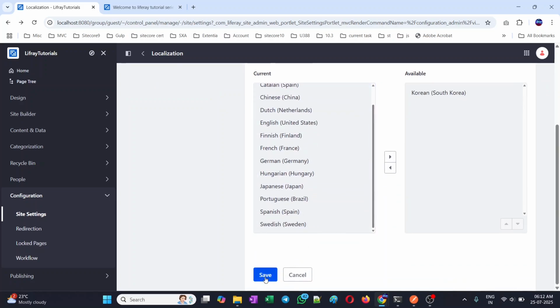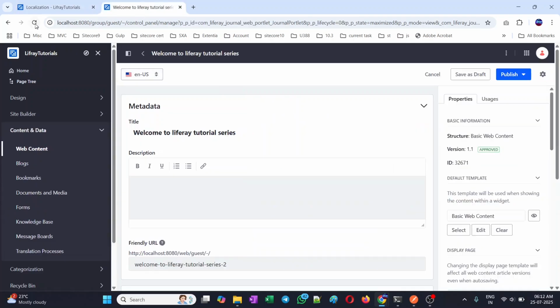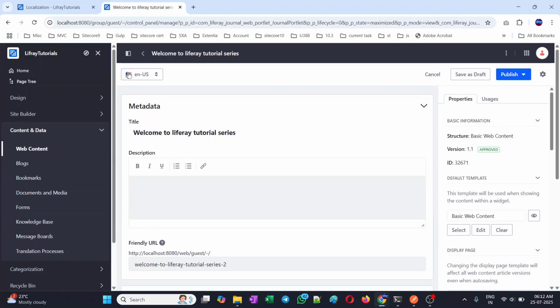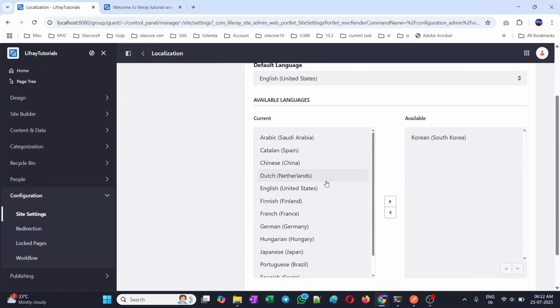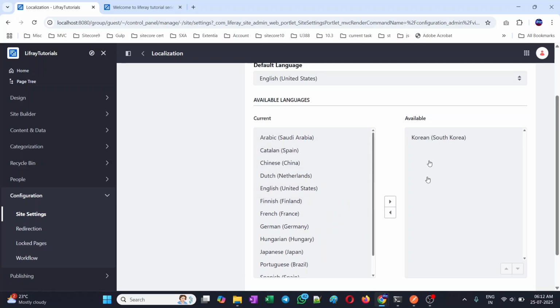Save it. Now if you refresh, the Korean language is not available in this list, right? So in this way we can manage which languages are required for translation or not. Now suppose we want to add some language which is not available here.